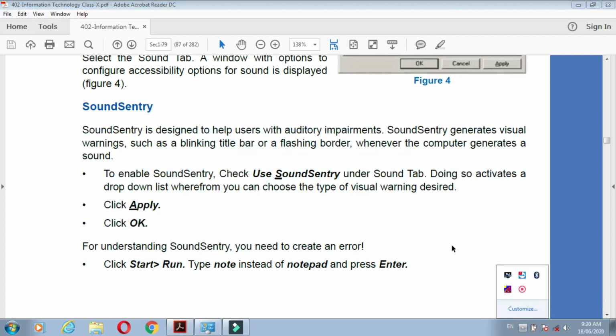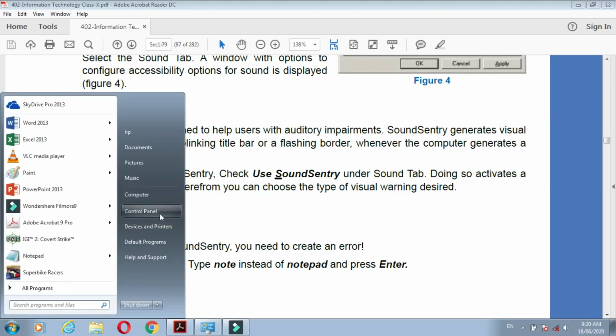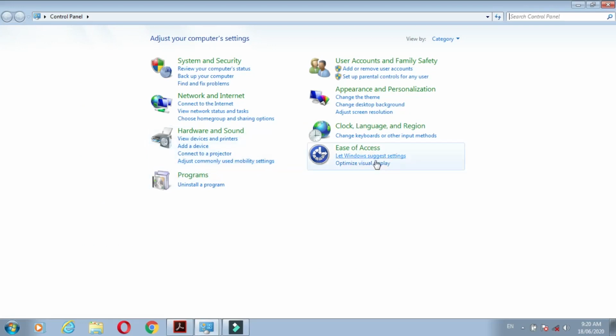Let us do the practical now. Go to the control panel, then go into ease of access.